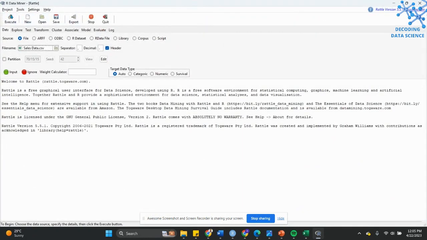It is very simple. It has execute, new, open, save. It has the different steps of our machine learning modeling process: data, explore, test, transform, cluster, associate, model, evaluate, and log. So these are the different tabs. We will look at each of these in detail in our later videos. And then what we are doing is first uploading the file name. As I showed you, we have a partition. What a partition basically is, as I have talked about in previous videos as well, is that we have to train our model on a particular set, that is 70%.